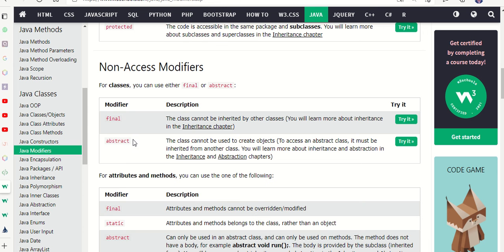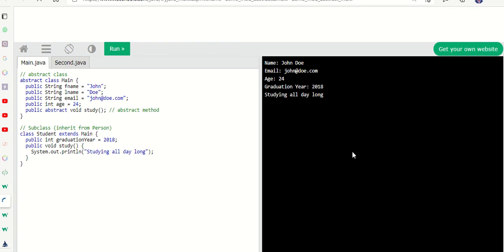This is final. Abstract. The class cannot be inherited by other classes. You will learn more about inheritance. The abstract class cannot be used to create objects. To access it, it must be inherited from another class. You will learn more in inheritance. Okay? So here also, this is abstract.